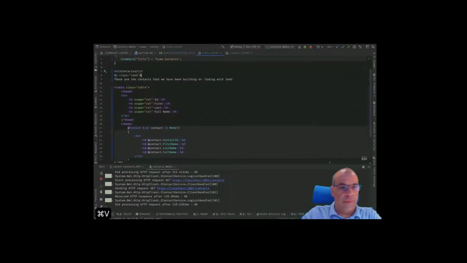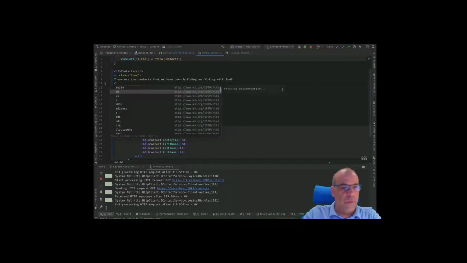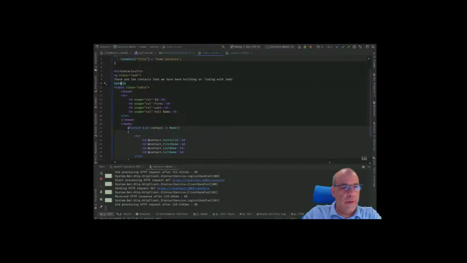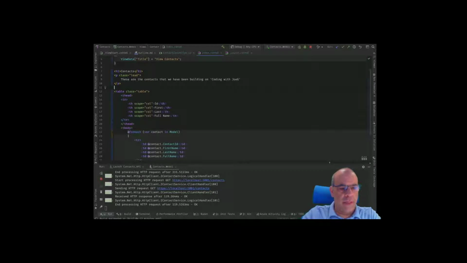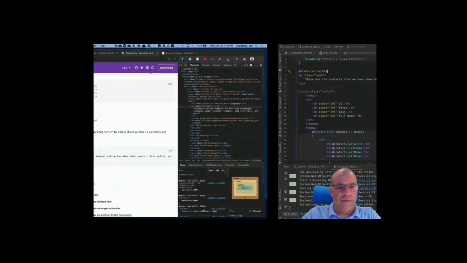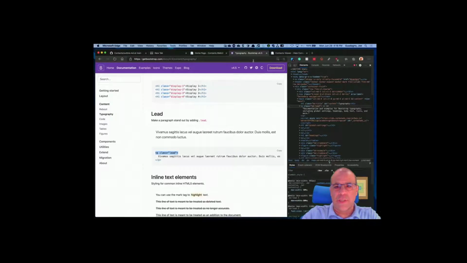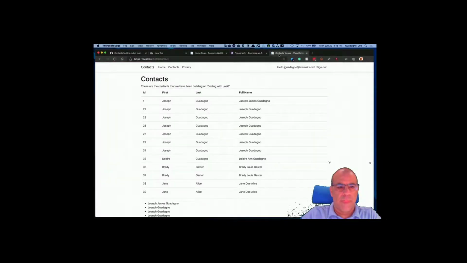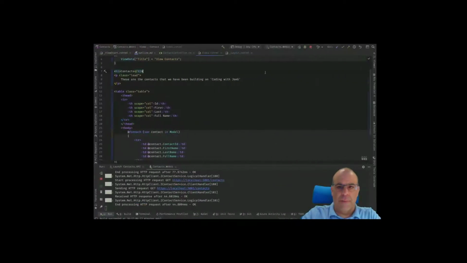So I'm going to put a P here. P stands for paragraph in the HTML world. Ooh, a little bit of IntelliSense kicking in. Now if I hit save, I should be able to refresh this and see those changes. Nope, because it's Razor, I probably have to stop and recompile it.